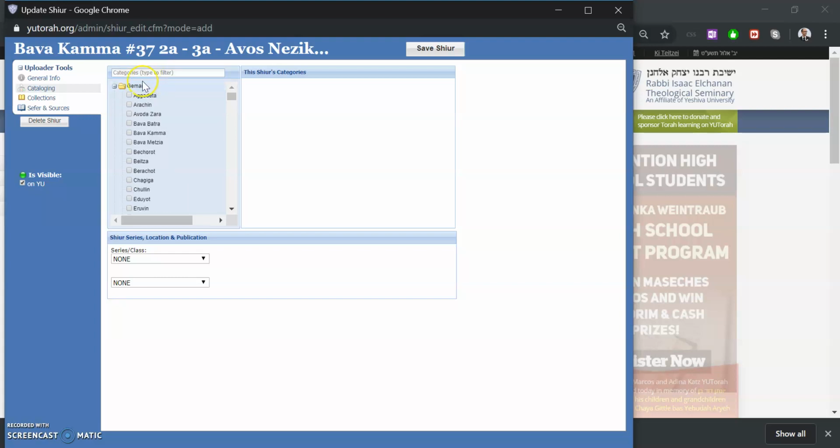And then once you've done that, there's a very handy tool here, the filter. You can type, I'm learning Bava Kama this year, so write Bava Kama, and then all the Babas show up. Wonderful. Also talking about Nezikin, so I can write Nezikin.